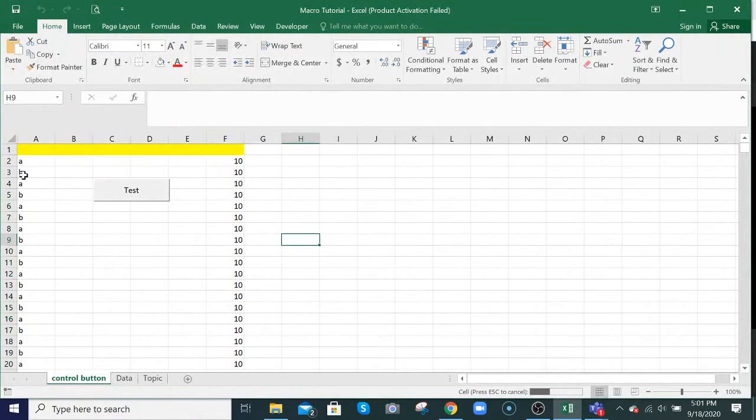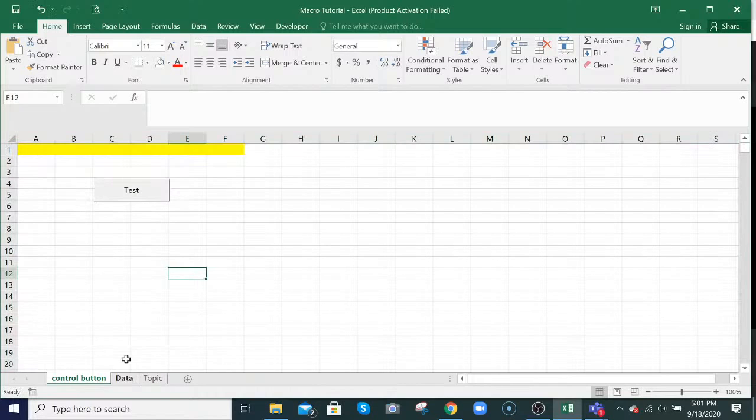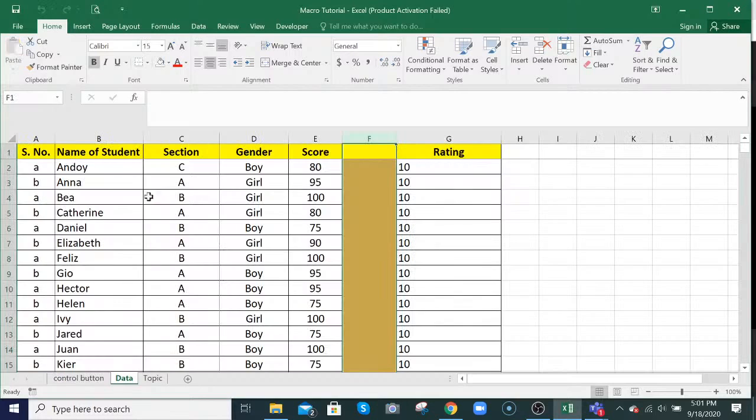See, when I run the macro, it performs in this particular sheet because we have not named our sheet. So again, I will run it. Now the inserting of the column from the recording is there.